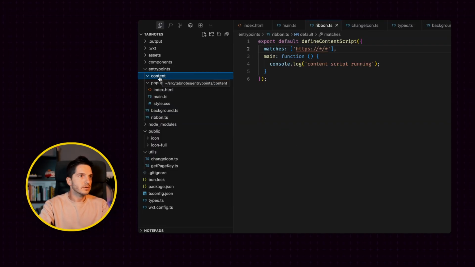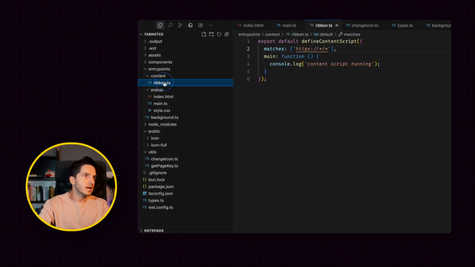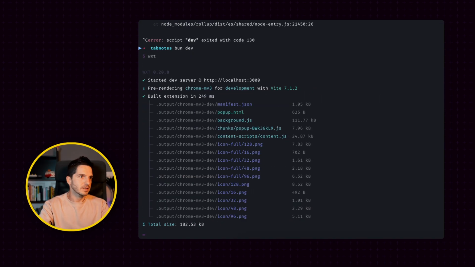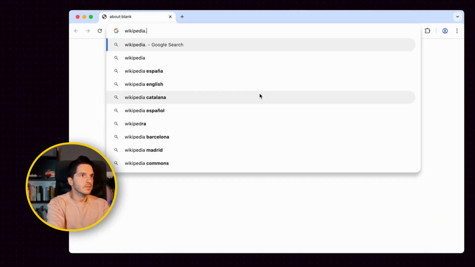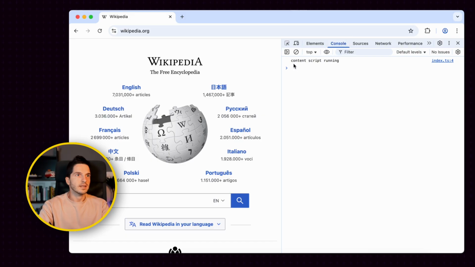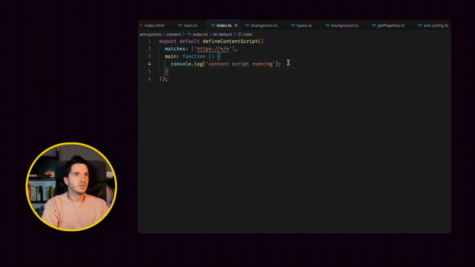In the entry points, I already had a folder called content. So I will just move the ribbon.ts there and I rename it to index.ts. Something failed here, so better to restart once again. And if I open the DevTools now, then suddenly the content script is running. So let's add the ribbon to the page. It will be extremely simple.